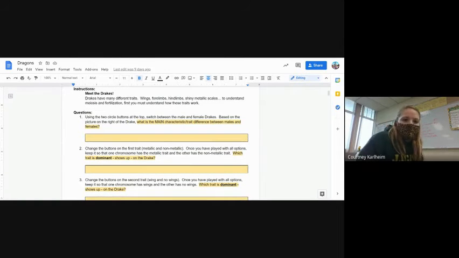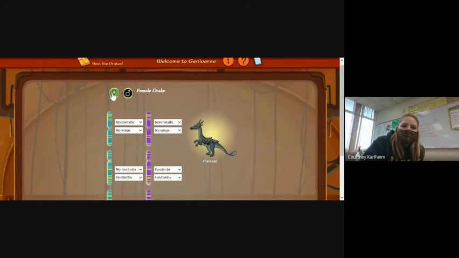So the first question being, using the 2 circle buttons at the top, switch between the male and the female drakes. Based on the pictures on the right, what is the main characteristic trait difference between males and females? So if we're on our drakes, right now we have a female, says female. Here's a beautiful picture. And then here's the male. There is something different. What is different? Yeah, there's this little thing on the neck. It ends up being called a nose spike, but however you guys want to describe it, because you didn't know that yet, would be obviously your first answer.